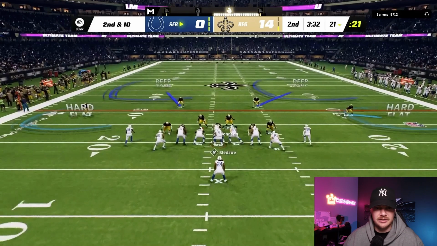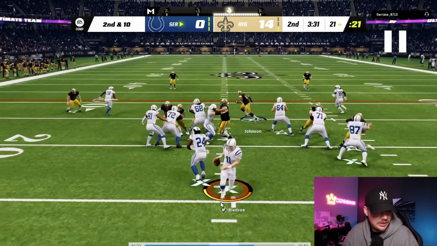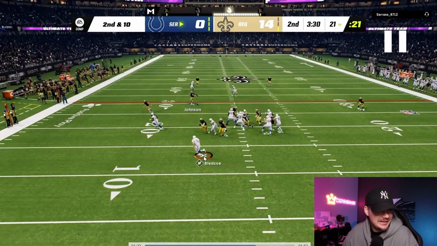What is the point of blitzing if I'm just going to let you throw it down the flats over and over? That's how I feel. So right here, bring the pressure. He does a little play action.